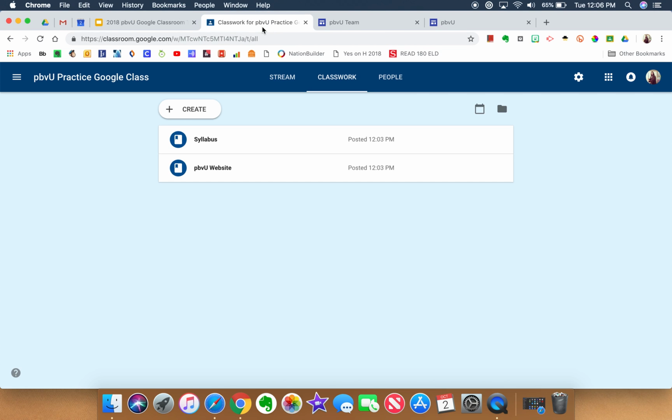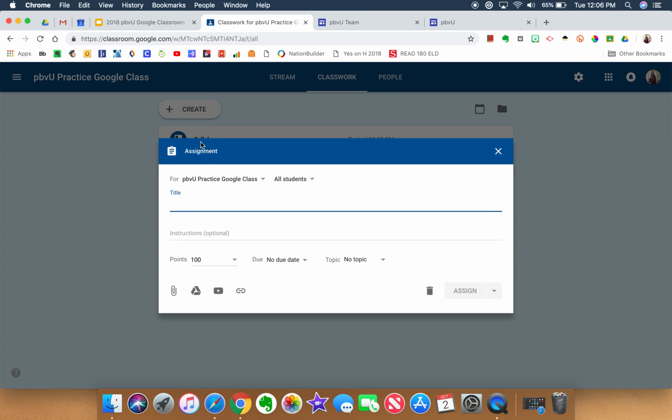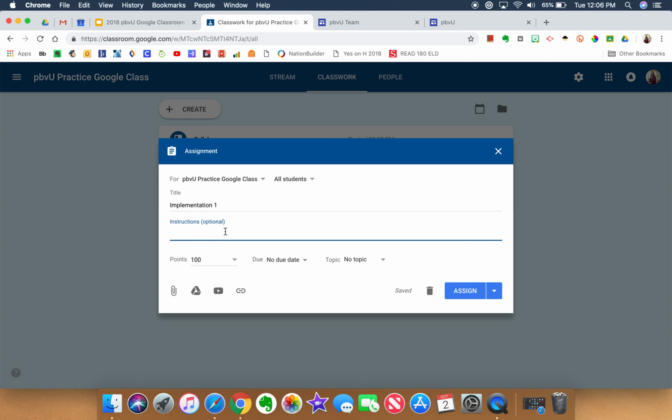I'm going to go back to the Google class. I'm going to go to Create. I'm going to go to Assignments. And then I see the 5 things that I want to make sure that I do. So I'm going to call this Implementation 1. Instructions, say the instructions are on the doc that I'm going to attach. So I'll say, please see instructions in the attached Google Doc. Okay, that's 2. Number 3, I'm going to take away the points and make this ungraded.